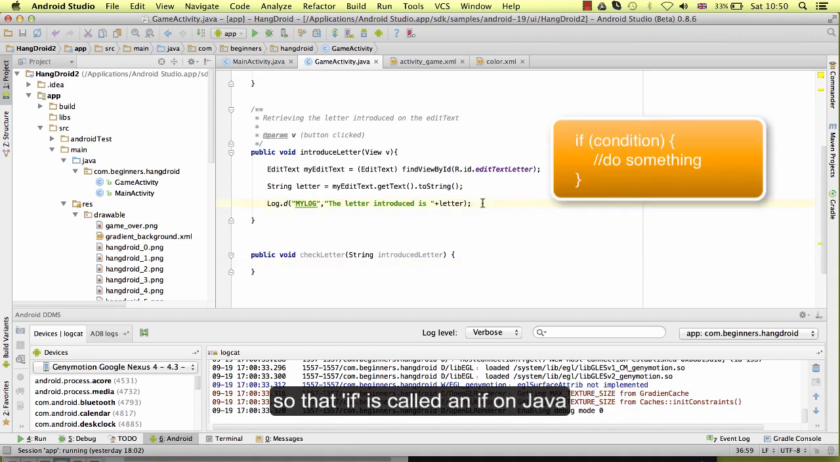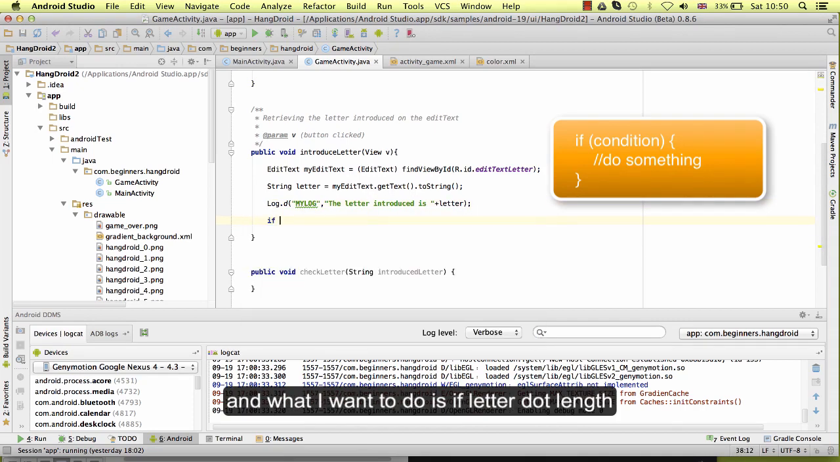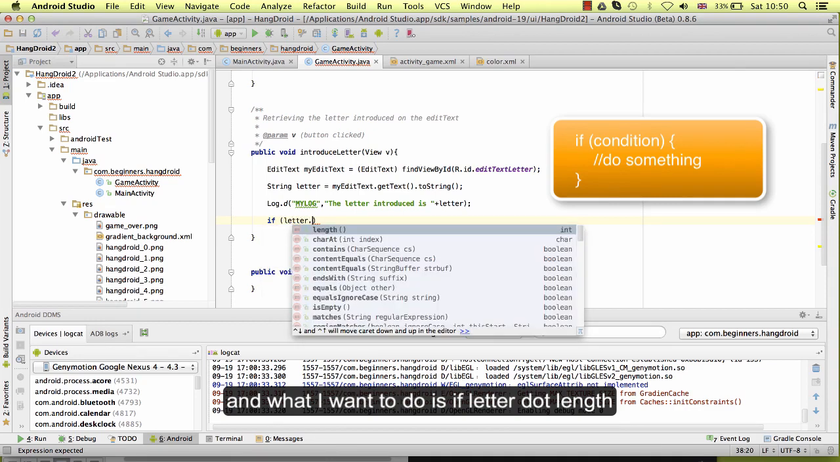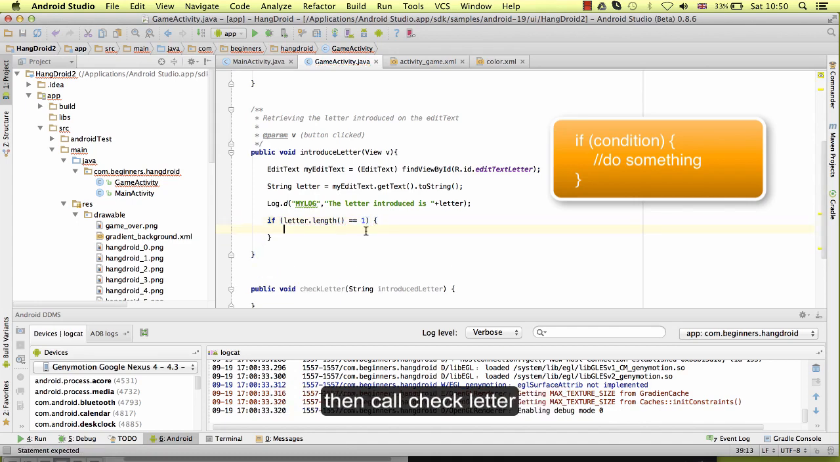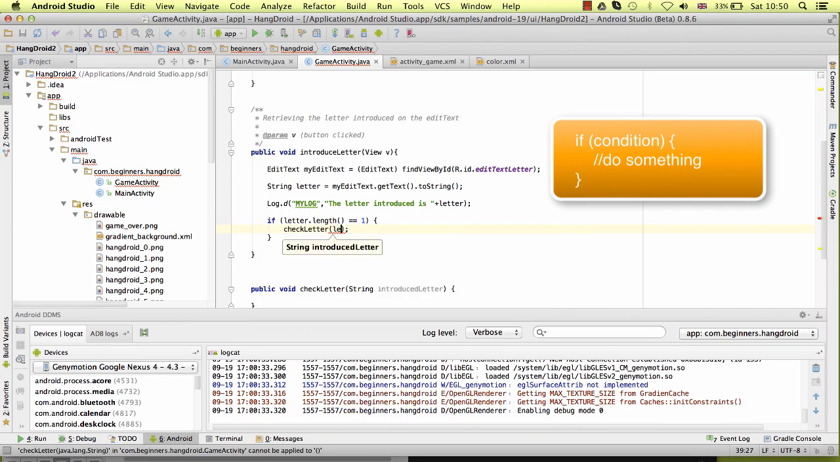So that is called an if on Java, and what I want to do is if letter dot length, because a string has an attribute which is length and it's going to tell us how long the string is. So if letter length is equal to 1, then call check letter with my letter.